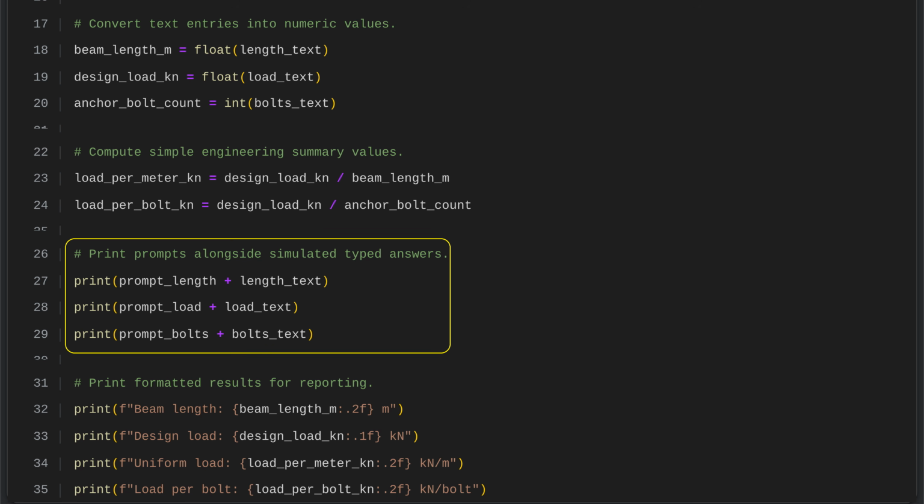The code demonstrates a simulated user input sequence by showing each prompt followed by an example response. It asks for the beam length, design load, and number of anchor bolts, using sample values of 6.5 meters, 42 kilonewtons, and 8. This helps illustrate how the input process would appear in a real interaction.